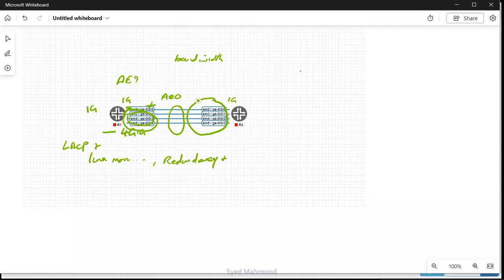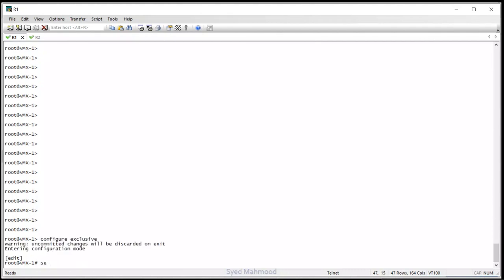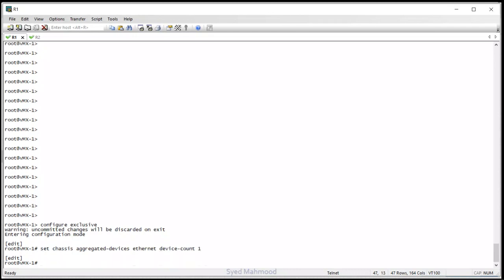Now we will move to the lab and verify all the details we discussed here and much more. First, set the device count for the number of aggregated Ethernet interfaces you want to use. Go to configuration mode, set chassis aggregated-ether-options device-count 1. In this case, we require only one AE, so I have set the device count to 1. If you want more AE interfaces, you can set the device count accordingly.